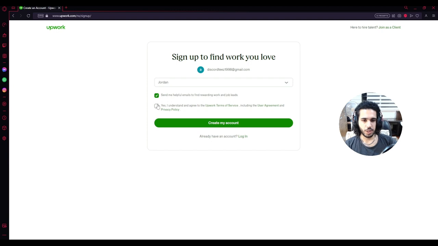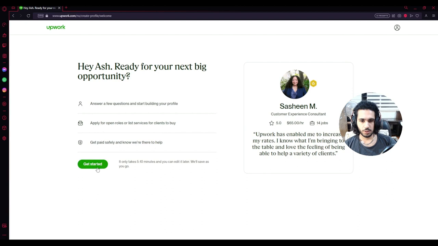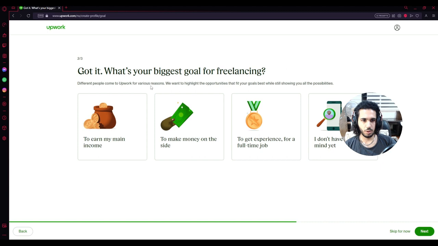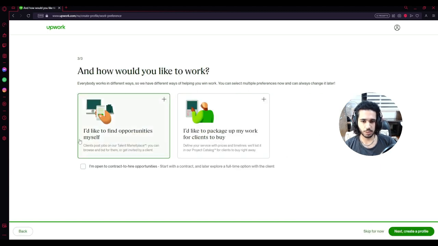It will then take you to this page where you will have to accept the terms and conditions. You can also get helpful emails from Upwork, or you can turn the option off, it's not necessary, and then press on Create My Account. So press on Get Started from here, and then you can select your level of experience. Let's say that we're brand new to this. Then press Next. What's your biggest goal? So to earn my main income. How would you like to work? To find opportunities, myself. And then I'm open to contract hire.